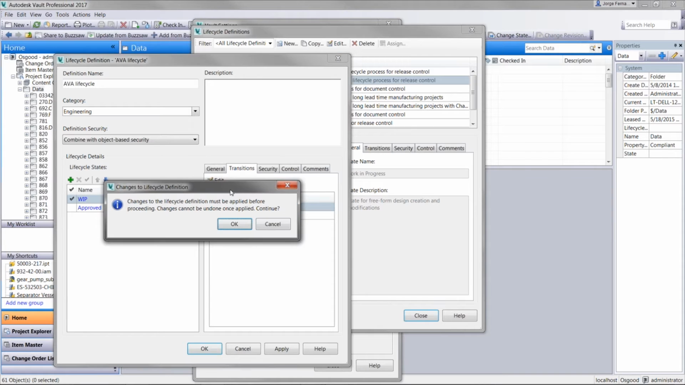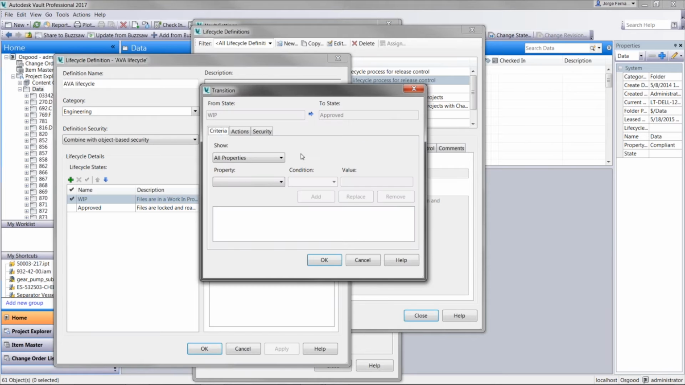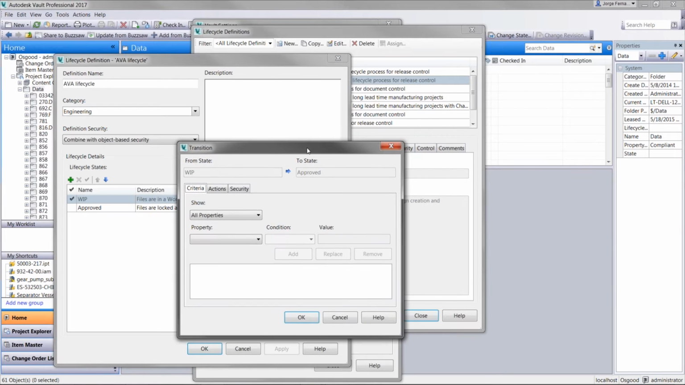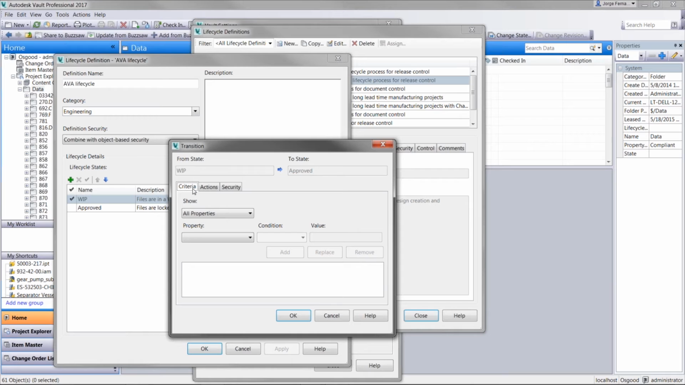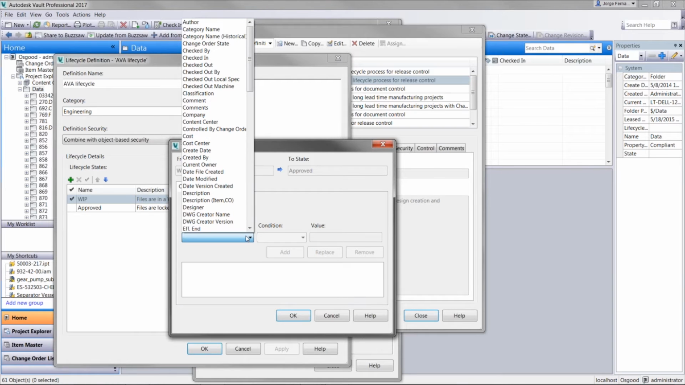So if I edit this, the first thing it's going to tell you is, hey, you've got to save this lifecycle first before you move forward. So I could have hit apply before getting this message. But now that we're here, we can start to say how this transition is going to happen. The first thing is criteria. The criteria is going to allow you to say, hey, a specific property, for example, has to be filled out before you can actually make this transition. So you can use the different properties that are available inside of here to be able to control that.